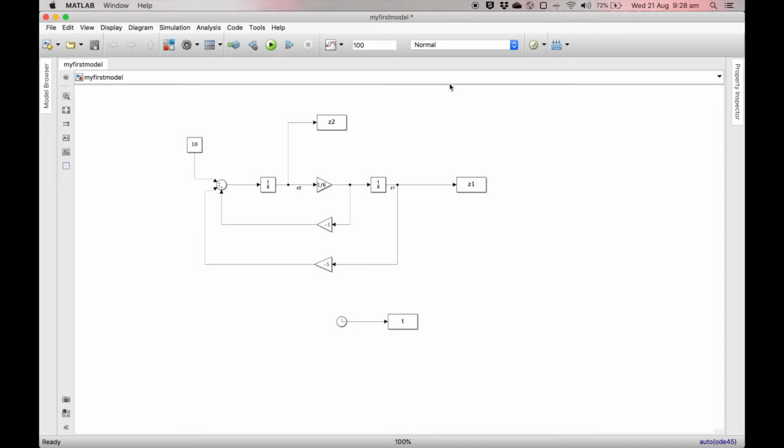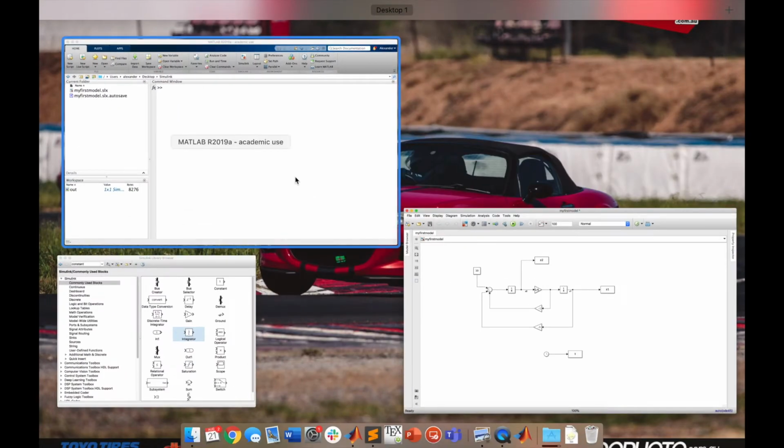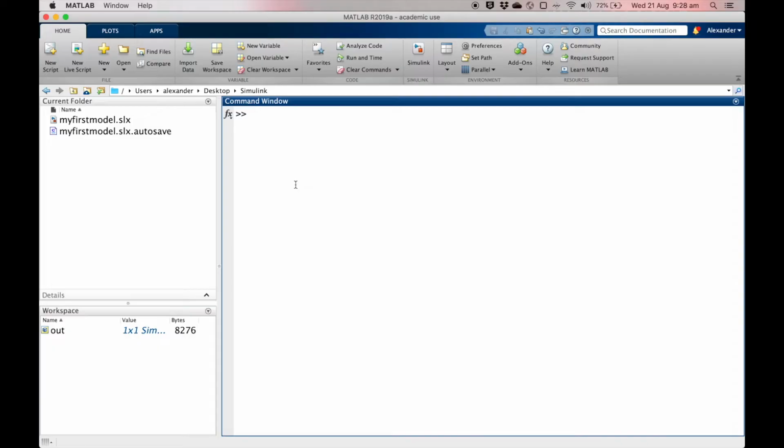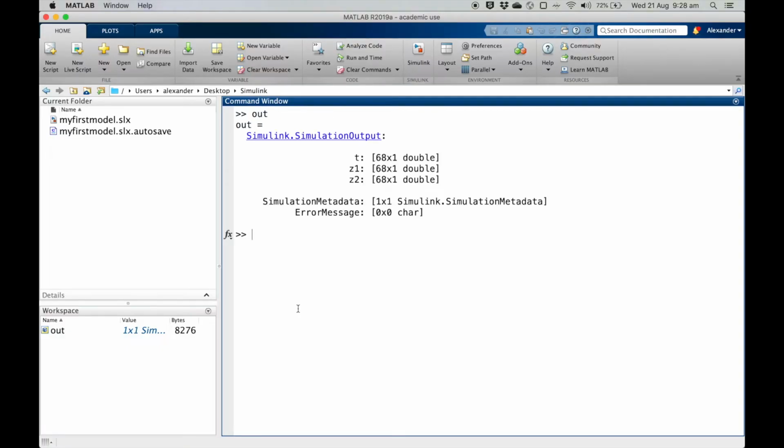And now that's done, let's go have a look at what's living in the MATLAB workspace. You'll see that there is now a structure that's been saved to the MATLAB workspace called out. If I look at what's inside of out, you'll see that it says it's a Simulink simulation output, and it has 3 elements inside of it: t, Z1, and Z2. These are the things that we decided we were going to dedicate toWorkspace blocks for. To access any of these vectors, because it's a structure, we use the MATLAB structure syntax, which is out.variable name.